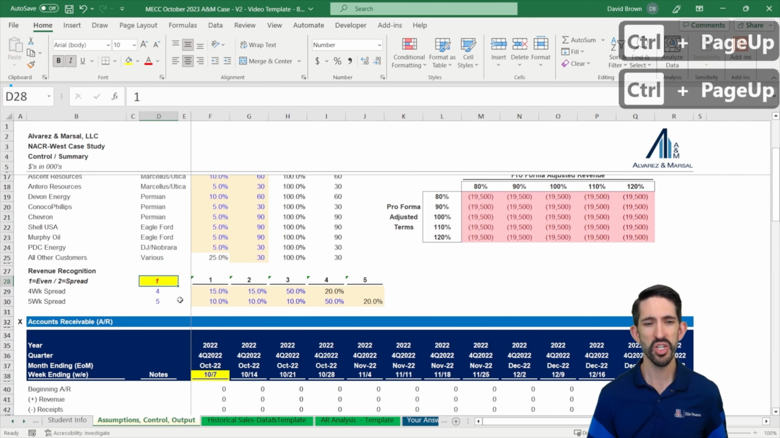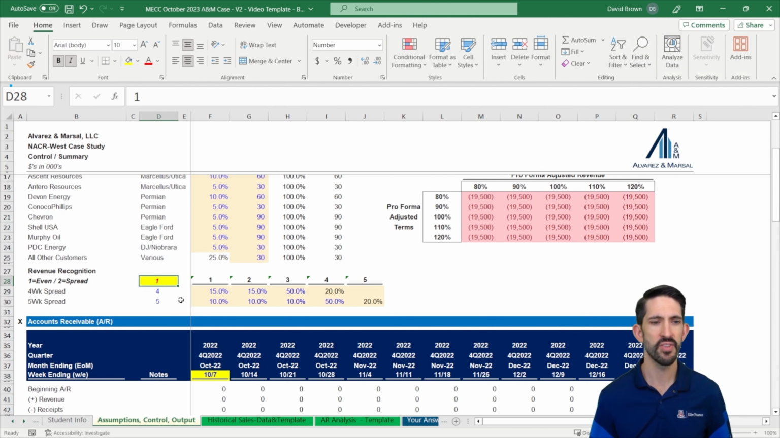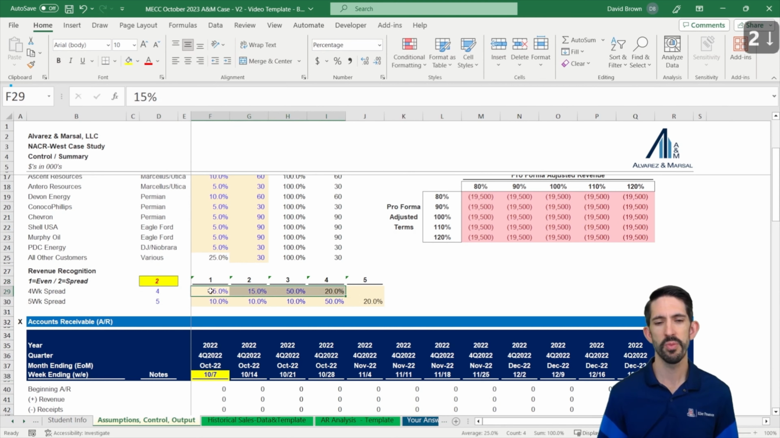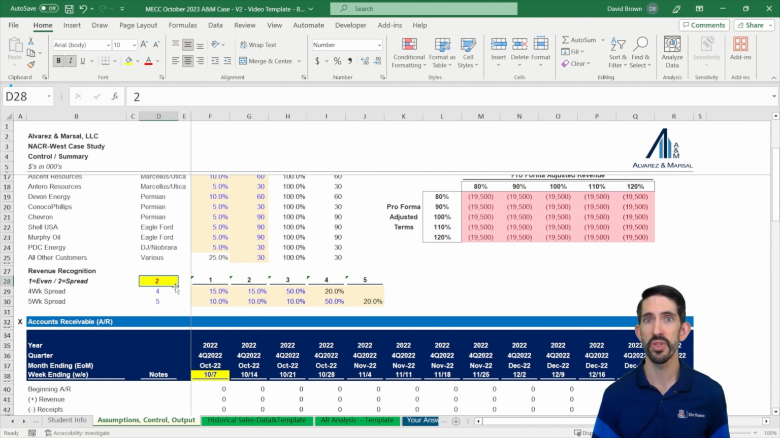Right? So this is a switch in the model. And the idea is if it's set to 1, right, you spread evenly throughout the month. If it's set to 2, right, we flip it. Now we want to use these particular numbers. So if it's a 4-week month, let's use these. If it's a 5-week month, let's use these. So we want to build our model flexibly from the start. That way we can accommodate this switch so that revenue recognition can either be 1 for even or 2 for spread.